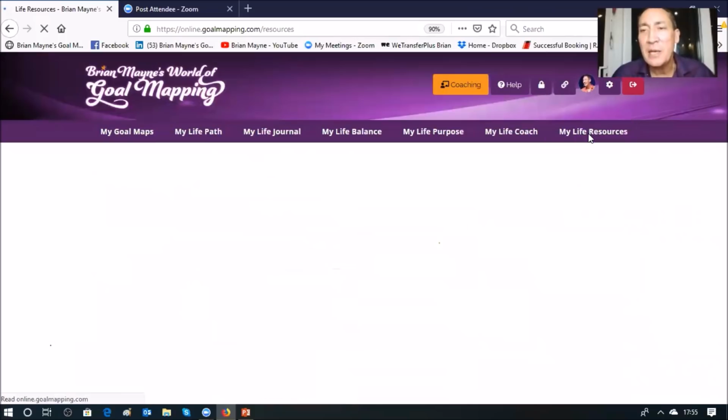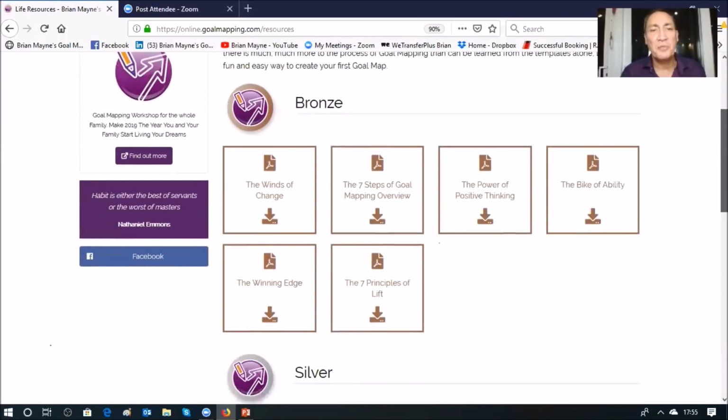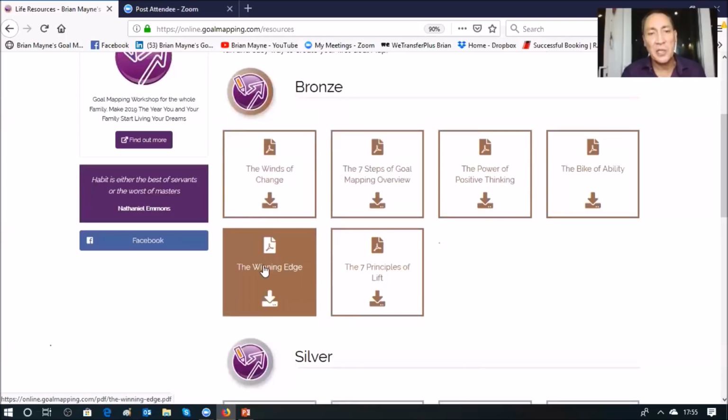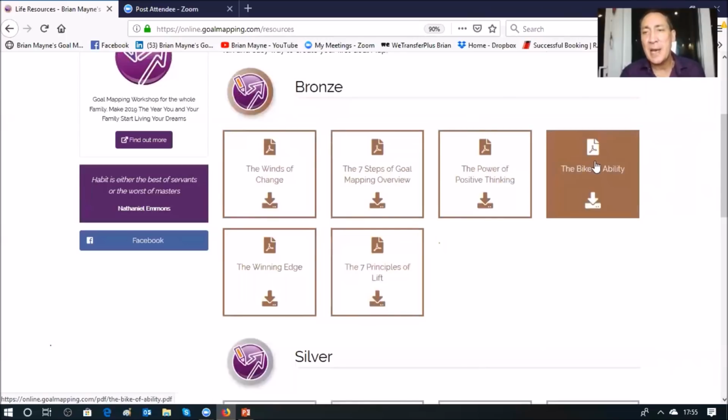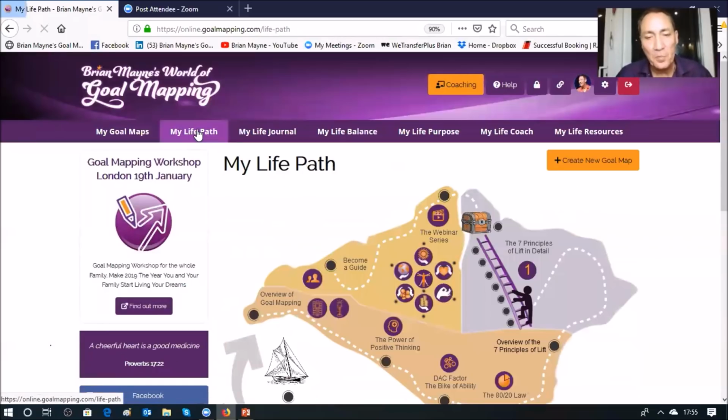And then finally, if you want to take a full learning experience while watching the videos, you can download the workbook pages from the resource tab here and print those out. So it's the next best thing to sitting in the physical workshop. Most importantly, go create your goal map.